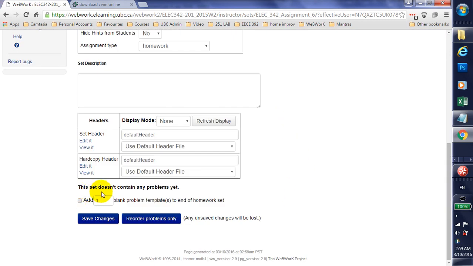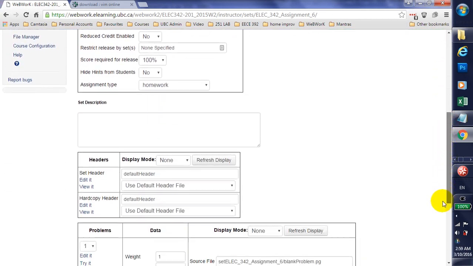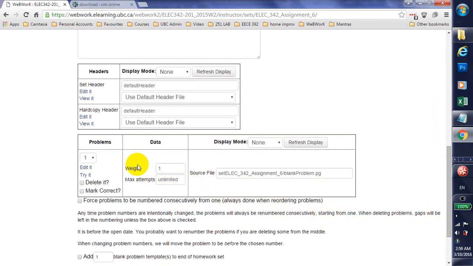This set doesn't contain any problem yet. Add one blank problem template to the end of the homework. Click and save changes. Immediately, I can go there and say, hey, now my assignment has one question, even though it's empty, all right? The weight, what is the value of that question? Remember that we wrote that in our PowerPoint slide? We want 10 marks to be the total grade of that one. Maximum attempts for this question, that was specified.